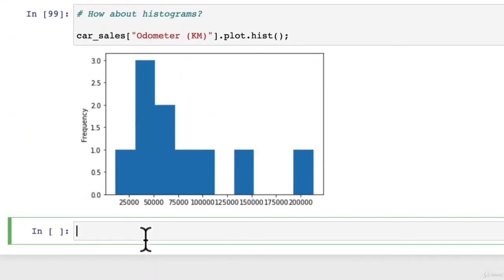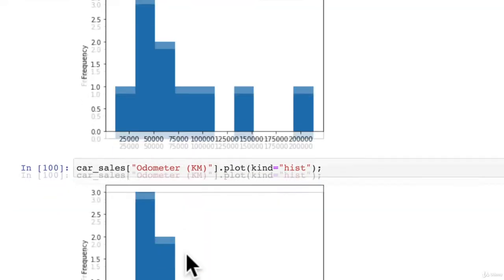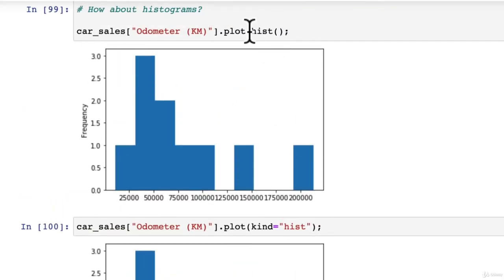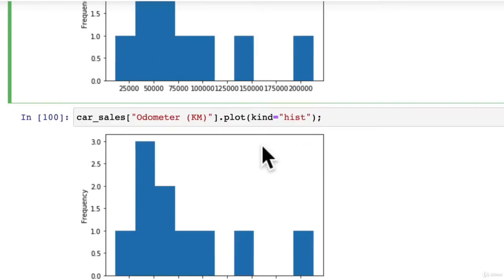Now, what's another way of doing it? So if we go car sales, we'll make the same graph here. Odometer, km, beautiful. We'll go plot. We're going to use the kind parameter here. Kind equals hist, and then we'll do it there. So same graph, just a little bit different here. We've used the kind parameter rather than just the .hist method.